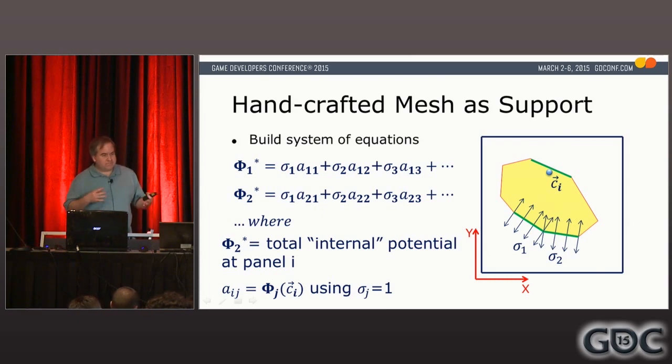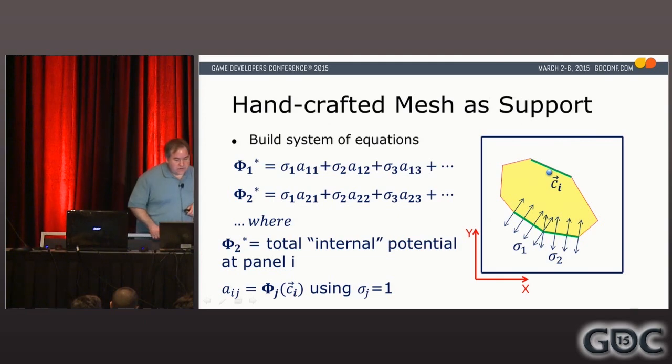So if we put a source on each element, or each polygon of the mesh, and give each one a unique strength, then we can evaluate, initially holding the strength equal to unity, the influence of one triangle on any other point in the field. If we choose those points to be basically the midpoint of the other cells, we can get the influence of each source on all of the other sources. And that will give us a set of equations.